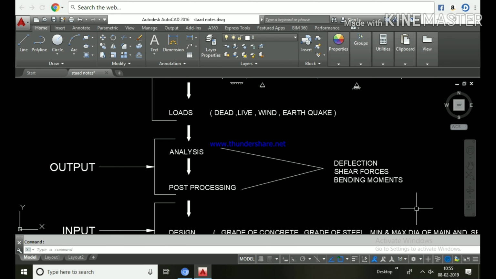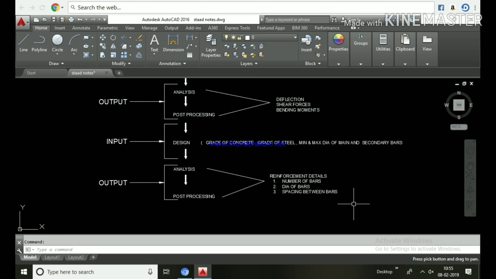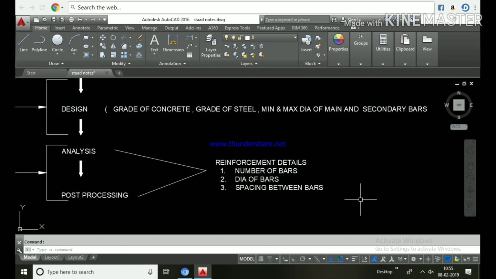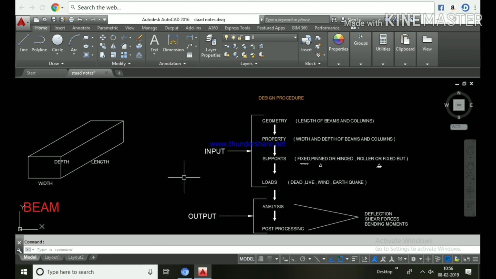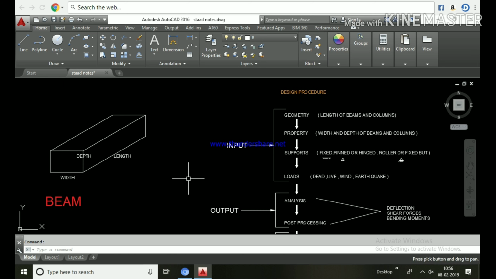Then these are the 6 steps, and the 7th step will be design. That is the input we have to give to the Staad Pro. In the design step, we will mention what is the grade of concrete we are using for the building, what is the grade of steel, what is our requirement, what is the minimum dia of main bars and secondary bars, what is the maximum dia of main and secondary bars. All that input we have to give in this step. Then step number 8 is analysis, step number 9 is post processing. When we do that, steps 8 and 9 are the output where we will get reinforcement details.